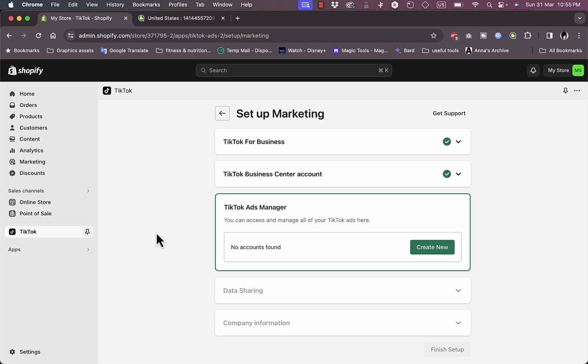That's how easy it is to connect your TikTok shop to your Shopify store to increase your sales.